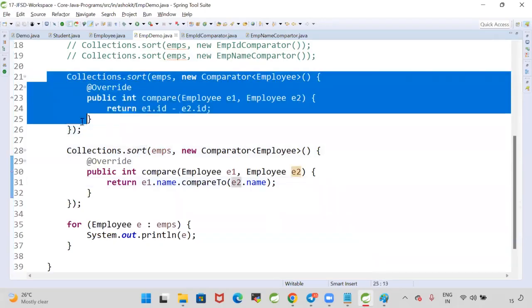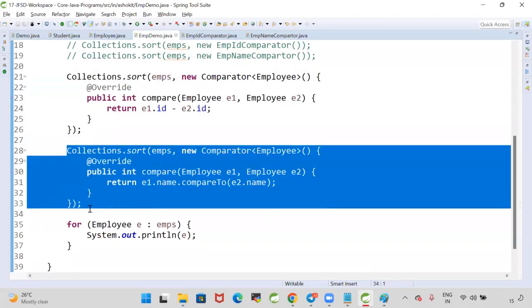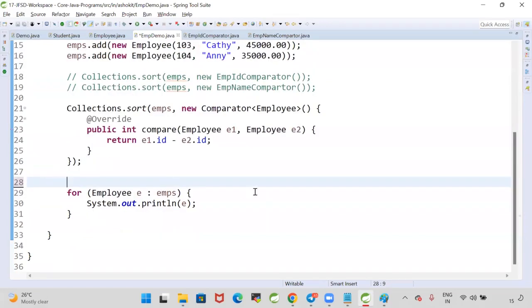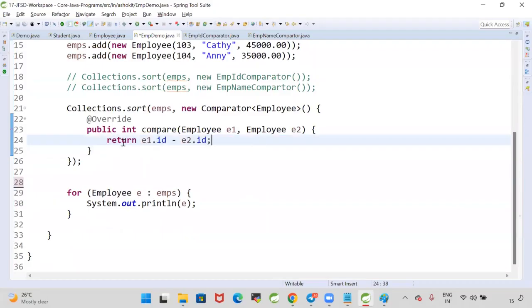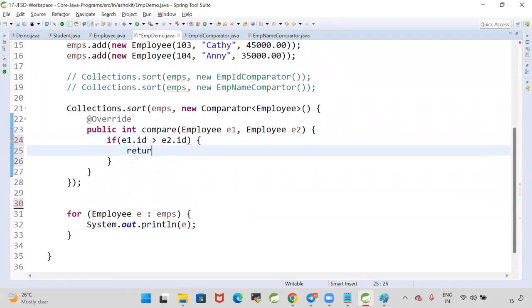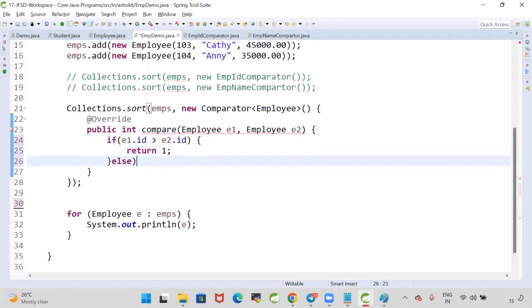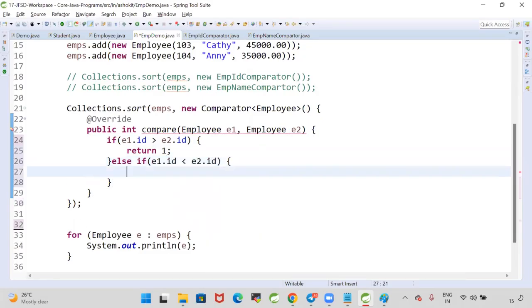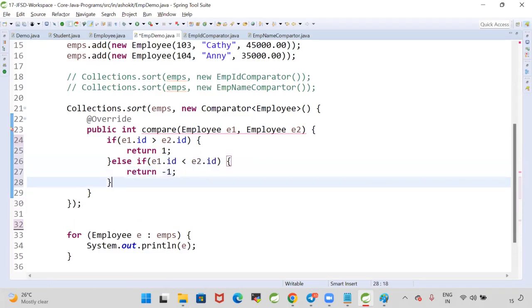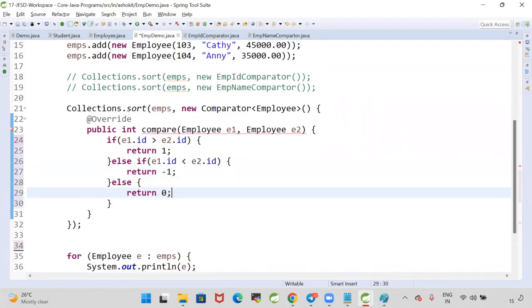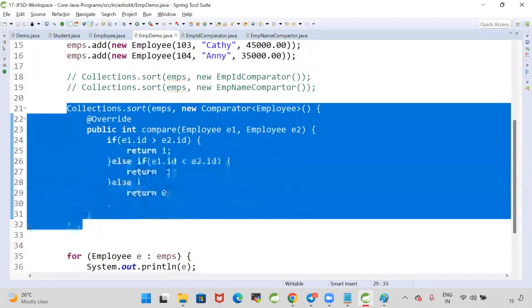This is used to sort by using ID. This is used to sort by using name. For example, if I want to sort in the descending order, then what do I need to do? For this, here is how the logic works. If E1.ID is greater than E2.ID, then I'm going to return a positive number. Else if E1.ID is less than E2.ID, then I am returning -1. If both are the same, then I'm going to return 0. So like this, I'm writing my own sorting technique.